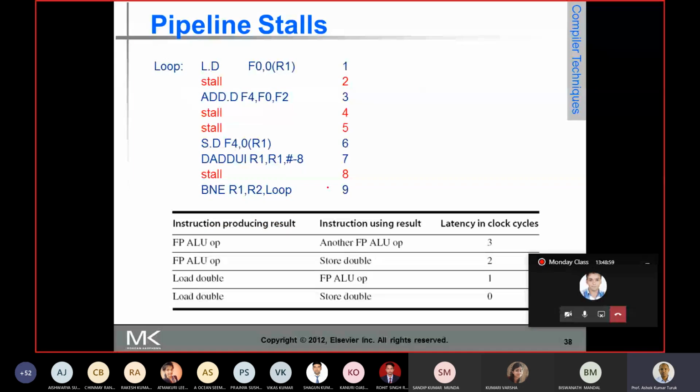So this is the latency that we'll be using. The first is the load instruction, and next is the add instruction. It is a load double followed by a floating point ALU operation. The latency is 1, so there will be one stall. So in clock cycle 2, one stall will be there, and we write one stall here.